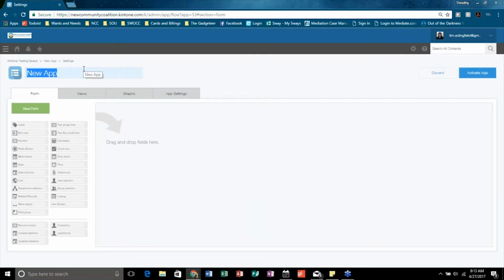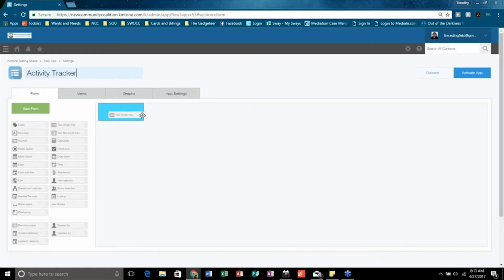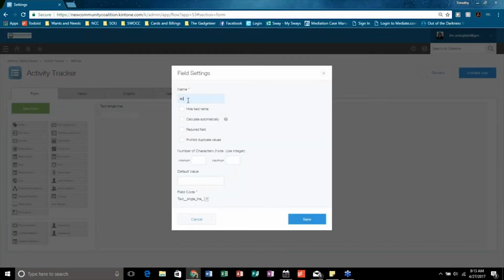We just change the name to, we're going to create an activity tracker. And it's very simple. It's just drag and drop. So we want to know what the name of the activity was. So we go in and change the settings.